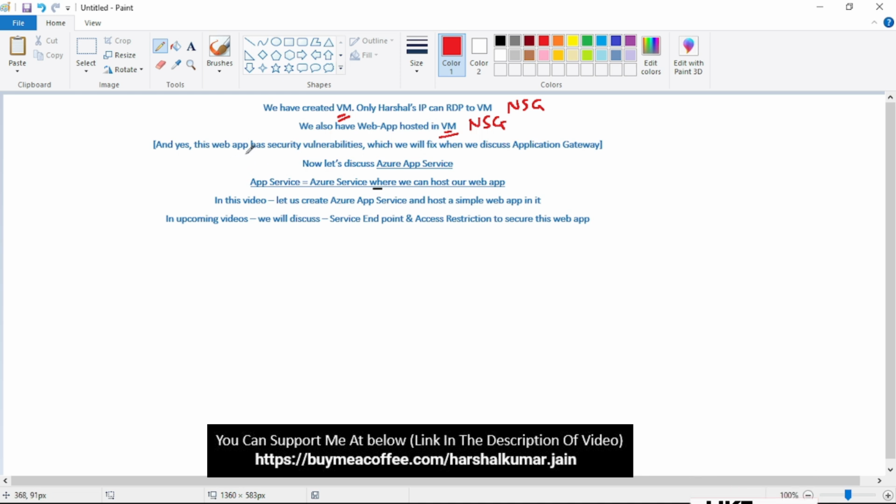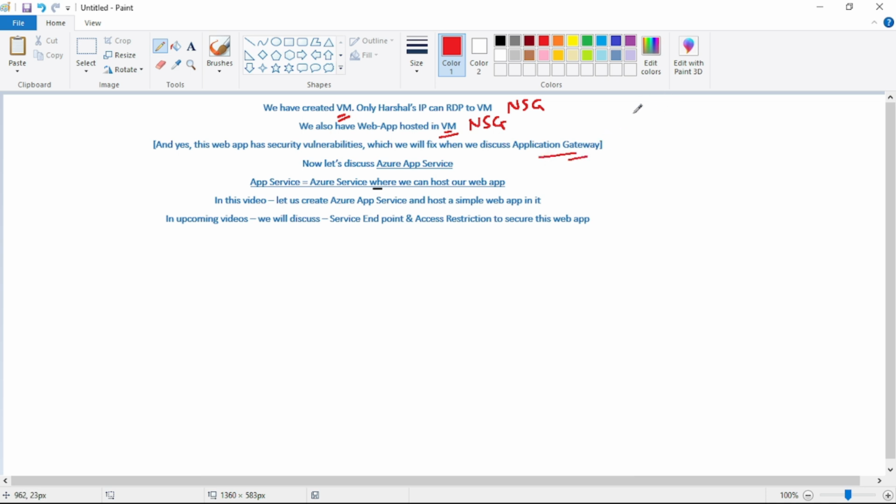And I know guys, this web app has security vulnerabilities which we will fix when we discuss application gateway in our upcoming videos. So as of now this web app has vulnerabilities like DDoS, bot attacks, then cross-site scripting, then SQL injection. So basically security issues which a typical web app has, and again we will fix them when we use application gateway. Now in this video again we will discuss Azure App Service.